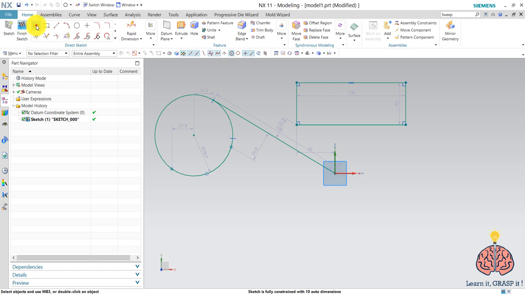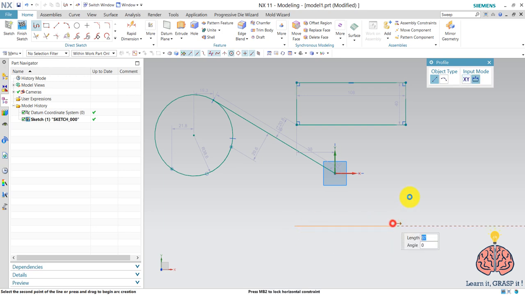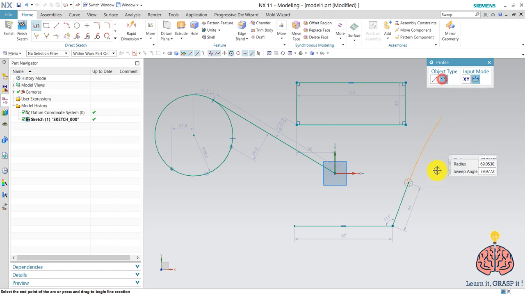And here you have the profile command. It's pretty good because it allows you to draw continuous lines and curves like this. Then I change and draw some curve, and then I go back to the line, for example, and it really helps.